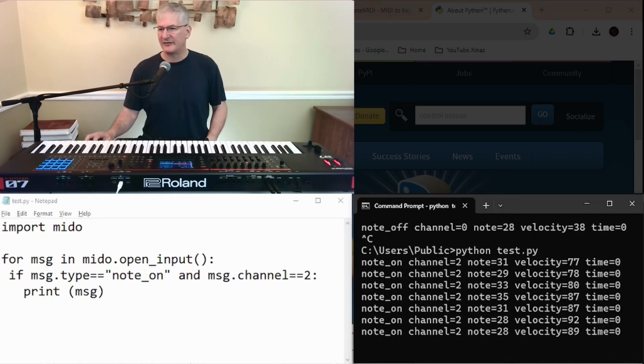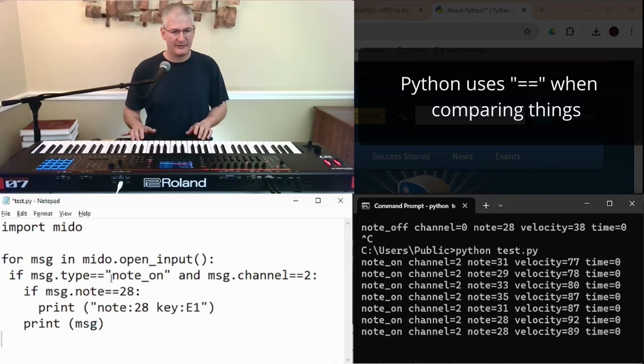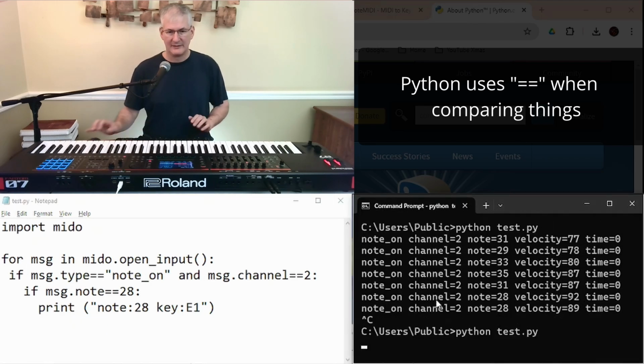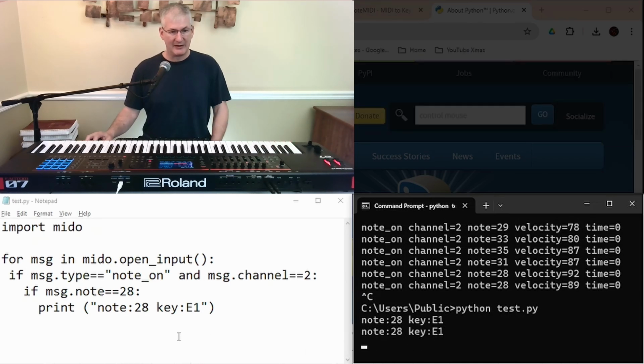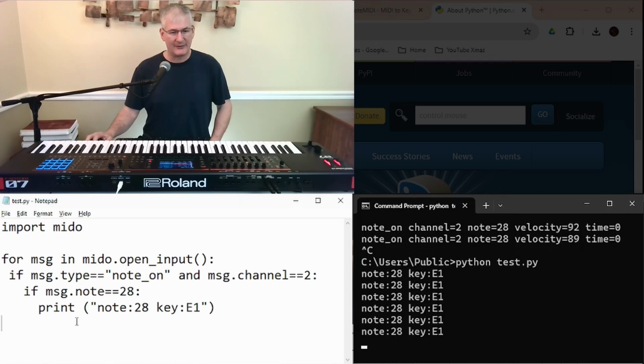And I can get fancier. Instead of saying print every single note, what if I only want to print some notes? So now I only print it if the note is 28. What I'm going to do now is, I don't just want to print that on the screen. I want to do something. I want to do a page up when that note is there. So how do I do that?